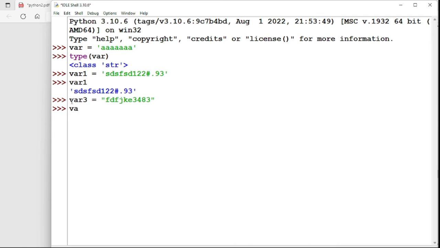If I enter var3, it will again show the same result. I can also store the string data type using double quotes. That is var3. If I use var4, can I use triple quotes? Okay, triple single quotes, like this. If I randomly type some values and enter var4, again it accepts it.